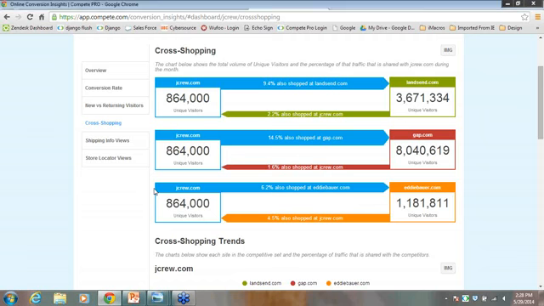So cross-shopping can be used in conjunction with bounce rate to know exactly how visitors are moving within your industry and how quickly. The cross-shopping metrics will also help expose who your biggest direct competitor is. So you're able to see the percentage of your shoppers also shopping at another competitor within your set, and you're also able to see who you're stealing the most traffic from.